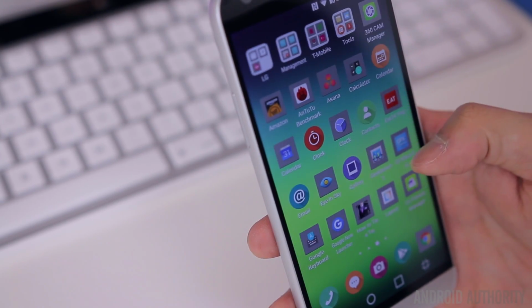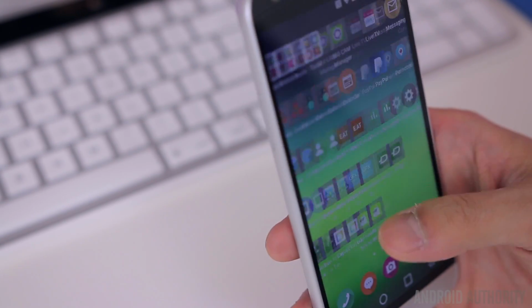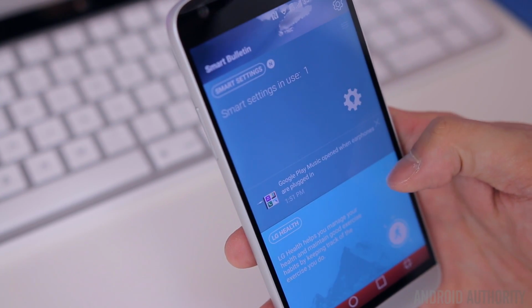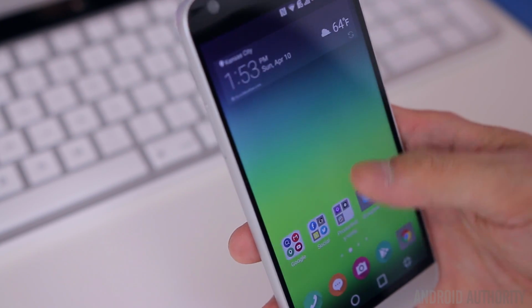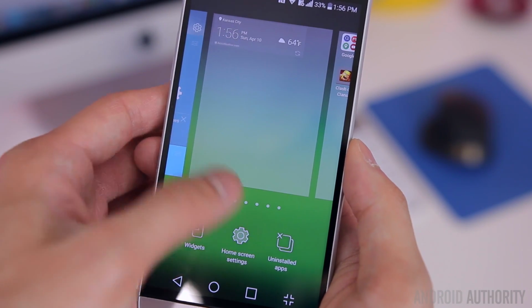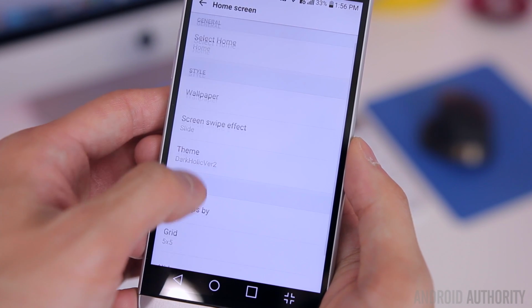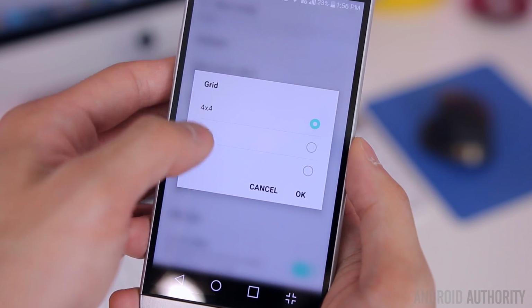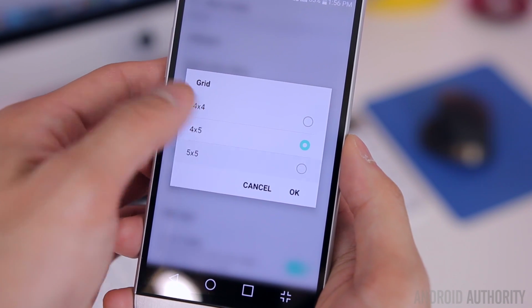Tip number 5 is how to hide apps and change the screen grid size. With LG's new launcher not having an app drawer, being able to hide apps to reduce clutter and increase the grid size to fit more apps per screen is more important than ever. To do so, just long press on the home screen, go to home screen settings, and from here you'll have the option to switch between 4x4, 4x5, and a 5x5 grid size.